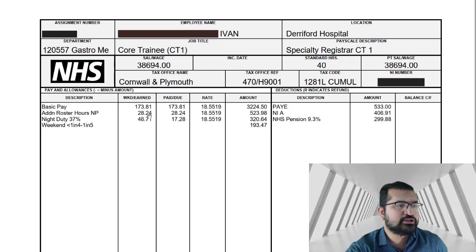So let's go into detail about the things in this pay and allowances section. As you can see, there are different descriptions, how much you have worked or earned, how much is getting paid, and what the rate is against the hours.